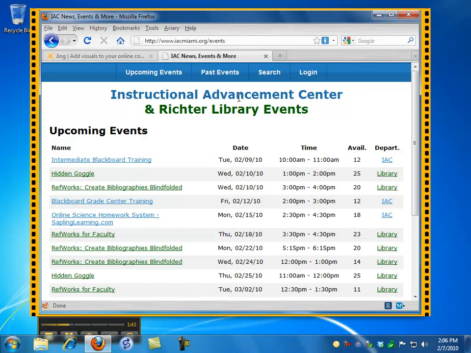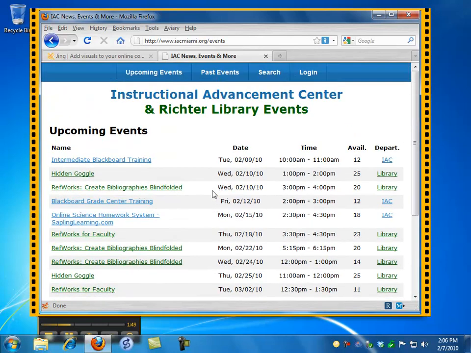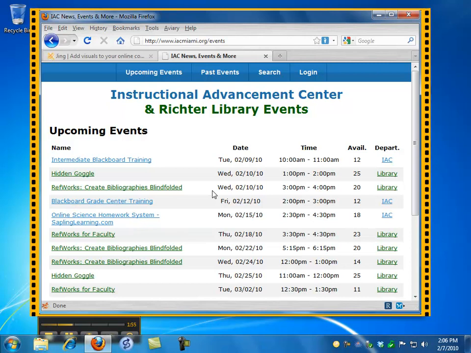Note that this is both Instructional Advancement Center and Richter Library events for faculty and staff. I hope we've made that clear and easy, and that you will find it easy to register for our events.